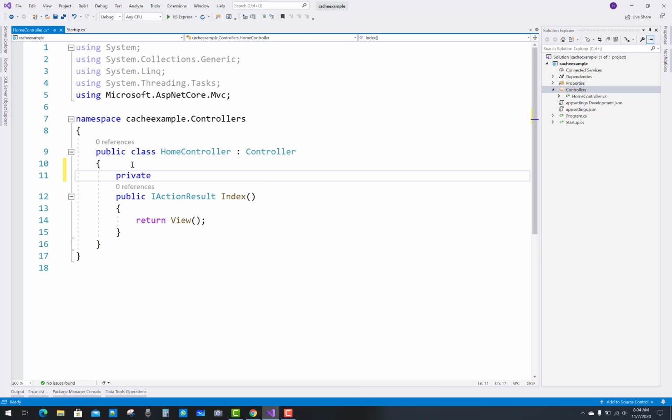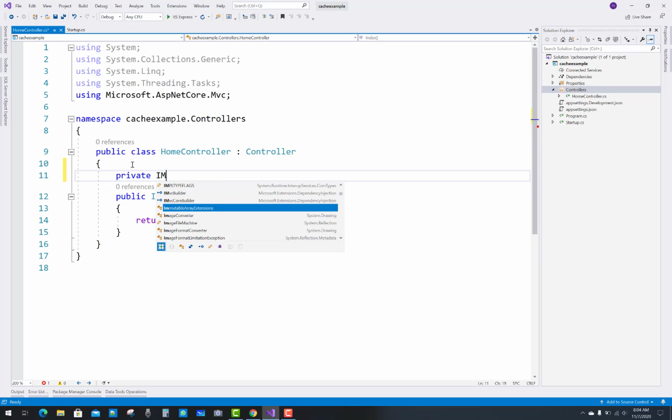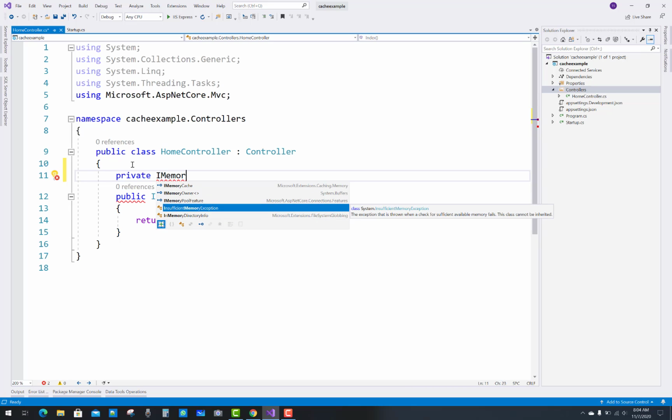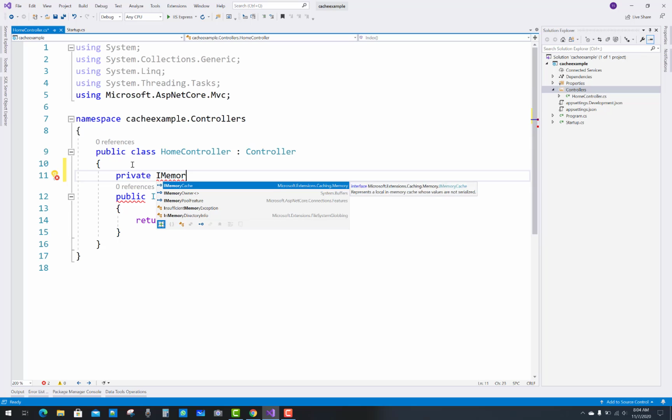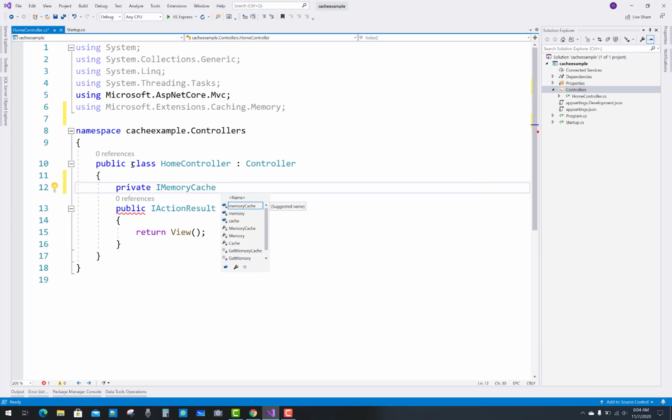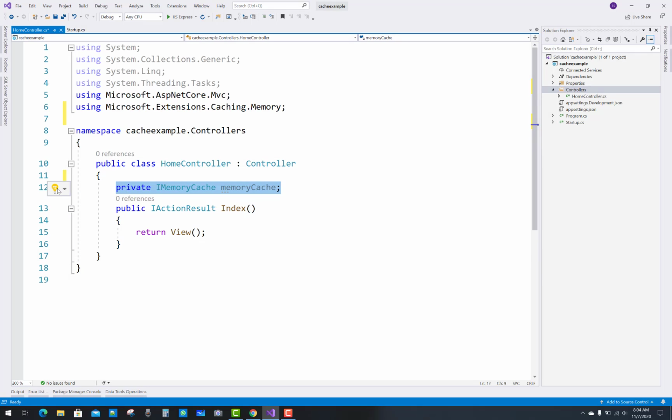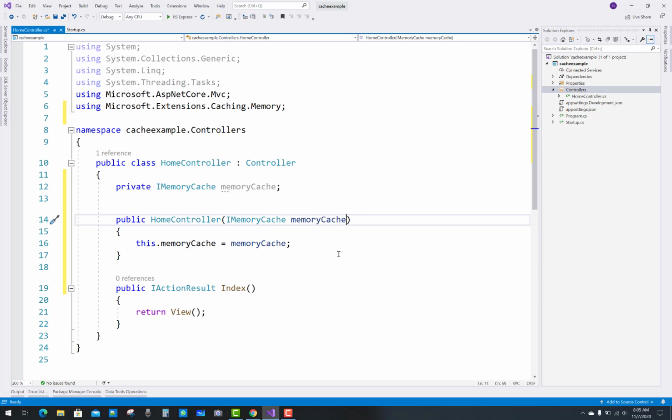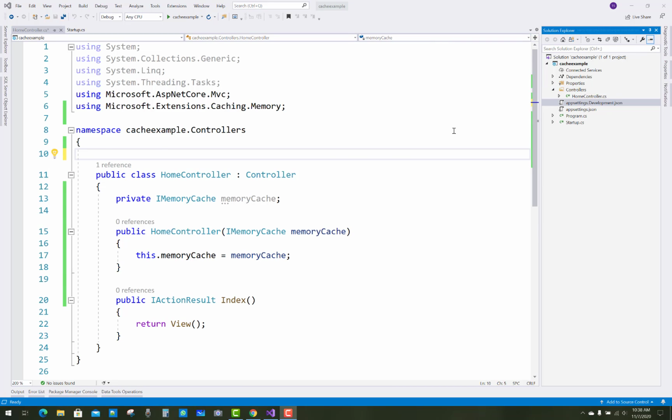Now we create an IMemoryCache interface instance in the HomeController using constructor dependency injection. So to do this, use the IMemoryCache interface and create a simple private variable, and just generate the constructor by using the tooltips. So in the HomeController, the IMemoryCache memoryCache variable is initialized in the constructor.